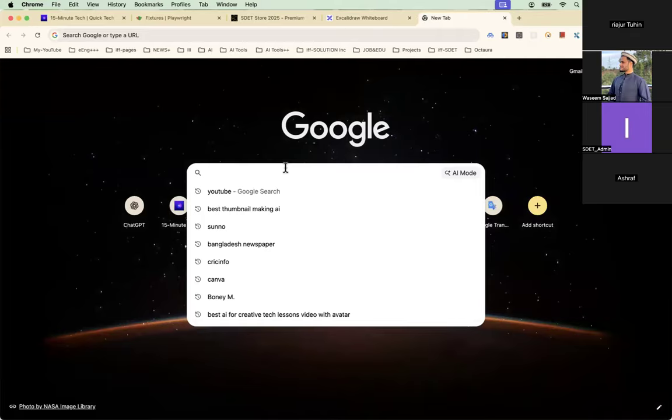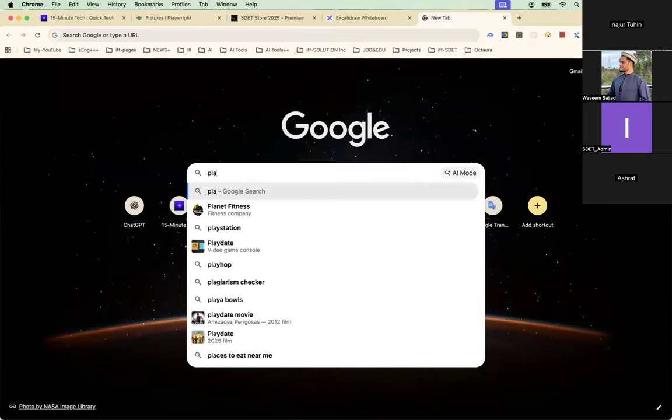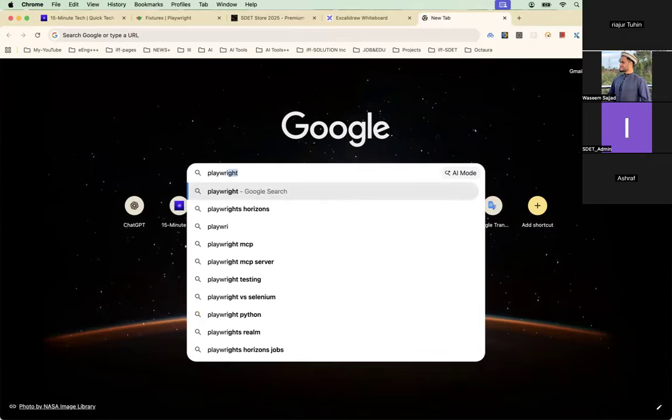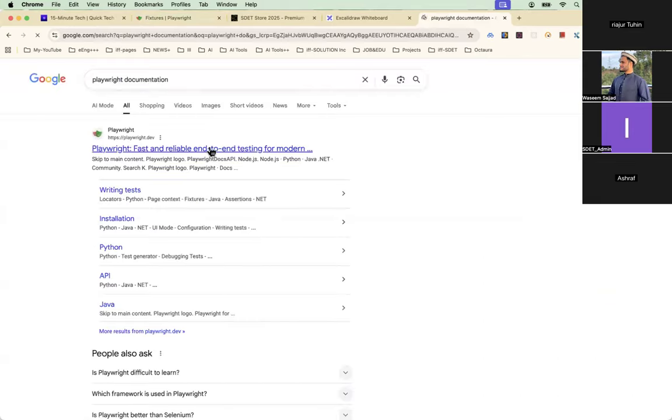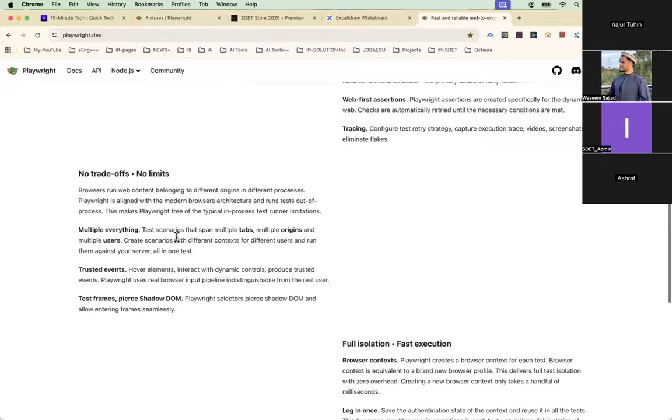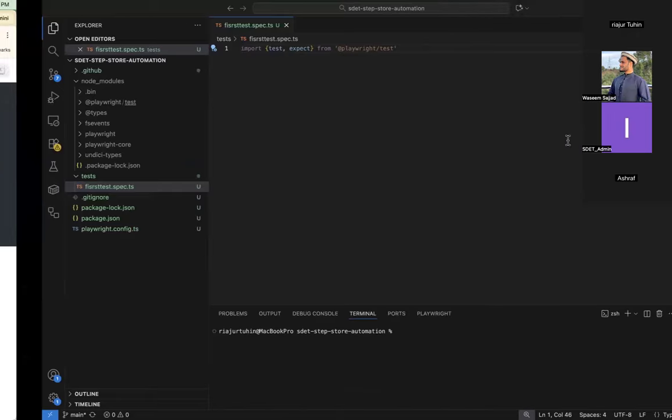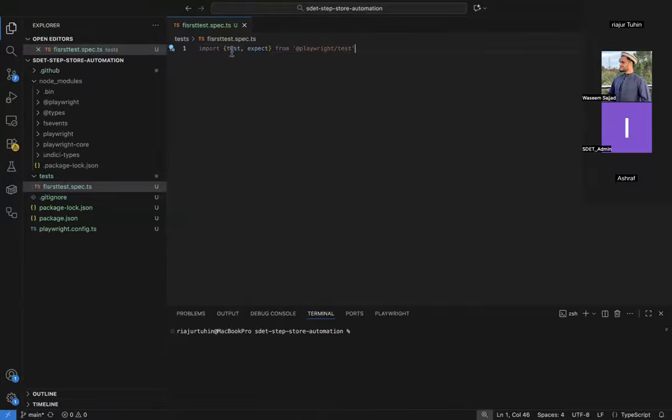If you search Playwright documentation, you will get the same thing. So bookmark it, and everybody should read it. So here I am saying I need two things, test and expect, from Playwright. Playwright is already installed in my node module. So if Playwright is installed and all files related to Playwright are here already, I can easily import test and expect in my file.